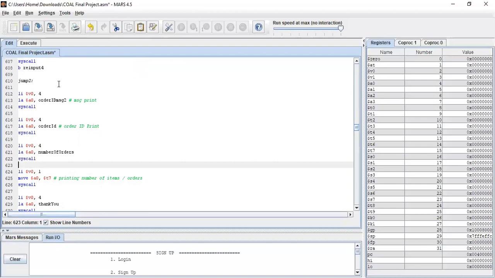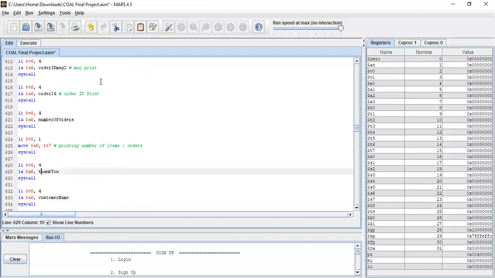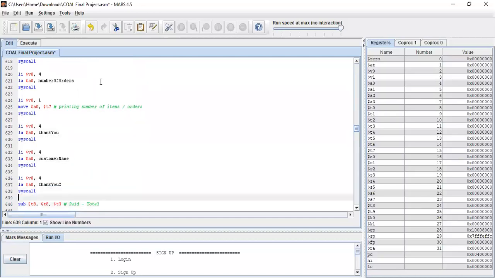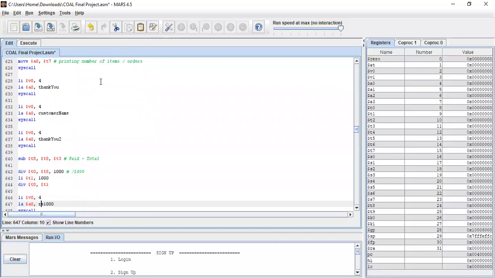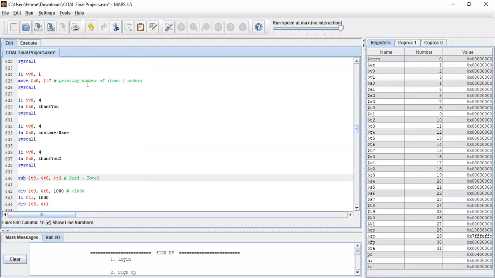So here we have the jump from where, when we enter the ID, it will then search the ID and the number of orders, printing the number of items and orders. Then our program will end with thank you, customer name, price. Oh, sorry. Yes, when the receipt was made with the printing number of items and orders, our total bill was made.